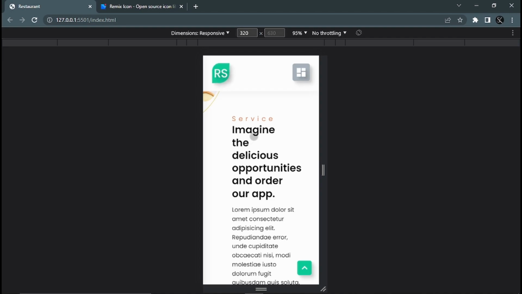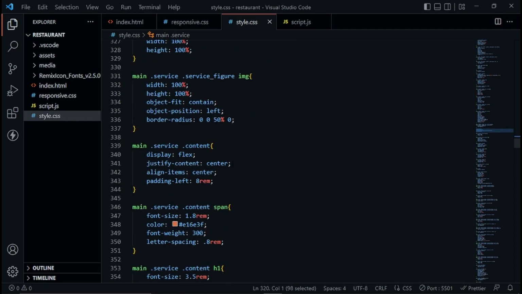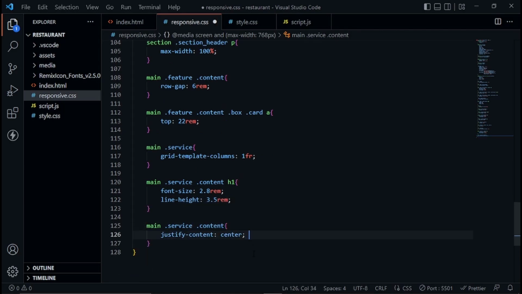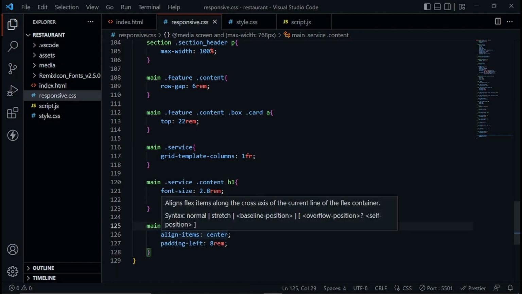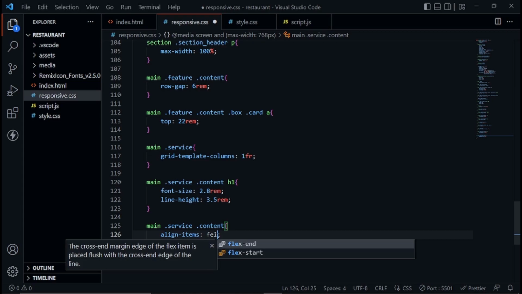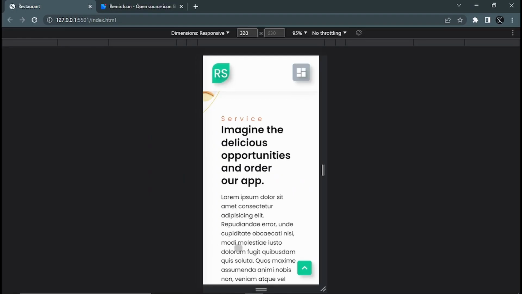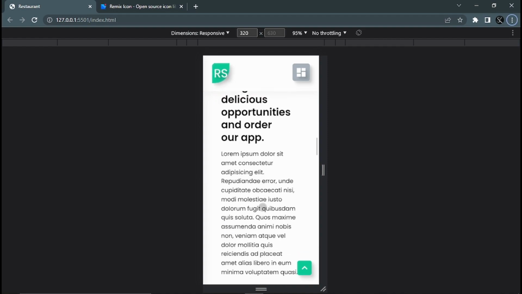After this, we will set the content to this position. So here in our style.css file, we will copy this code and we will write it here. And we will change align items to flex start, and we will also change padding from the left, that is 5 rem. And here after that you can see how it looks. So our service section is completed.